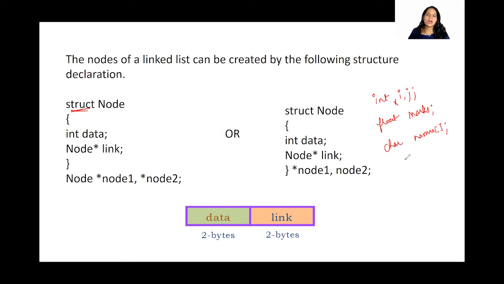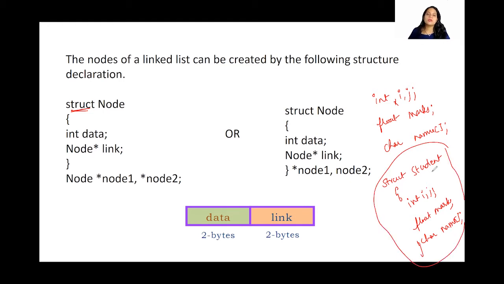Suppose these are all the details of a student. Now every time I have to enter the details of a student, I have to keep creating the data types, isn't it? So instead of that, I can directly create a structure named student and I can include all these details in here. So I can say int i comma j, I can say float marks, okay, then I can say character name. So once I do this, this will create a structure. Now this entire thing becomes one. So I have grouped the various types of data.